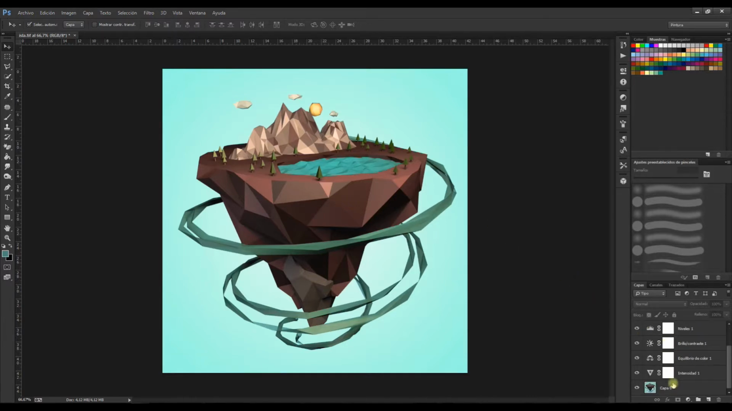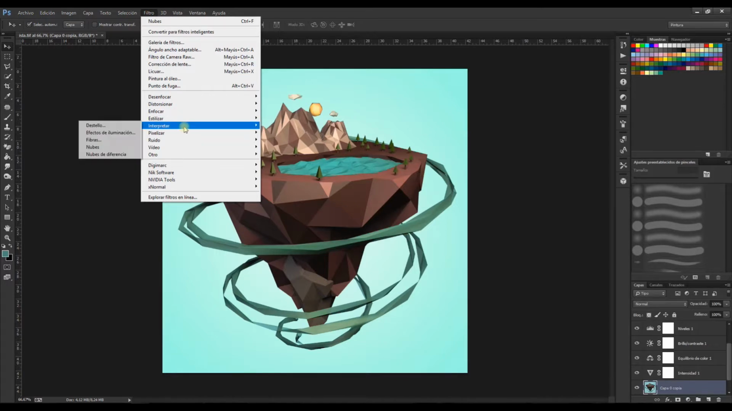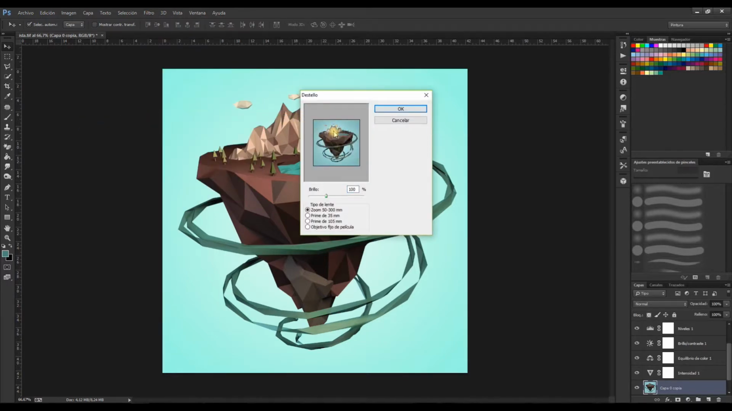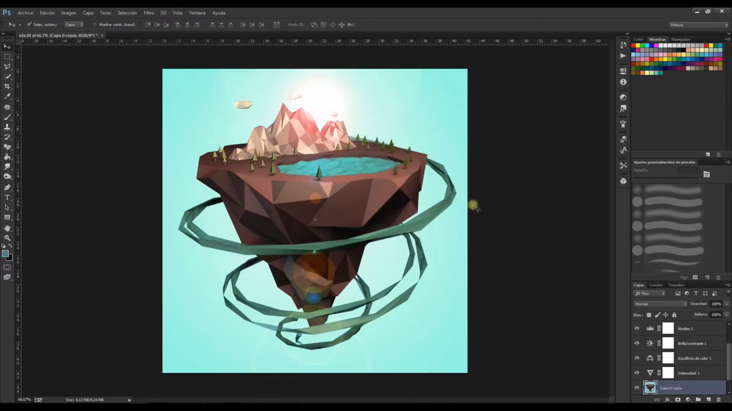And just to finish, let's add some brightness coming from the sun. So just go to Filter, Render, Lens Flare, and we place the flare around here, and then lower the opacity to something like this.